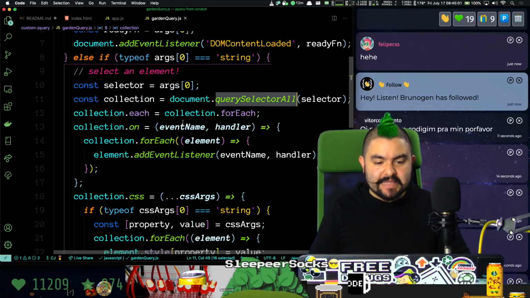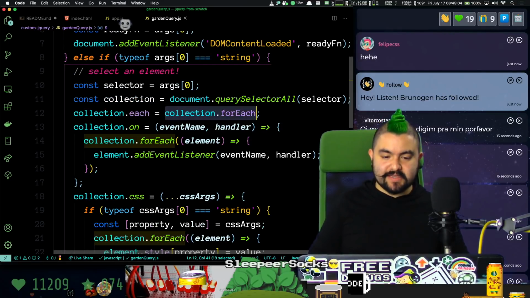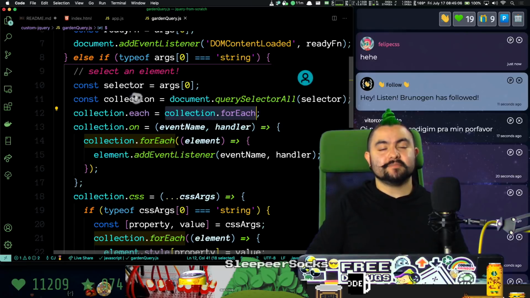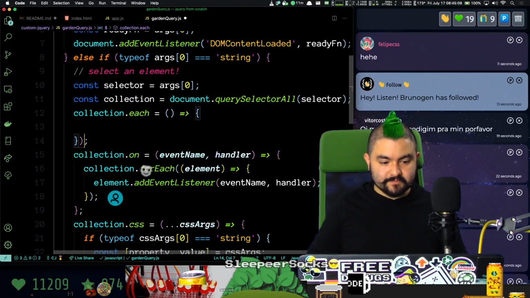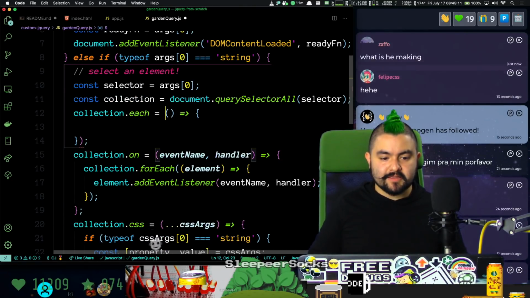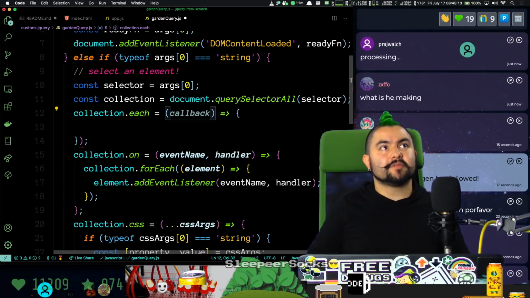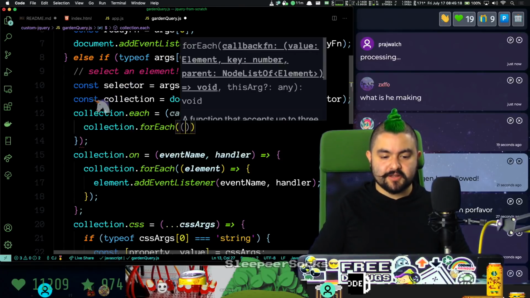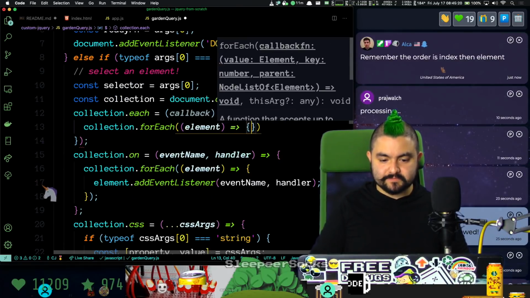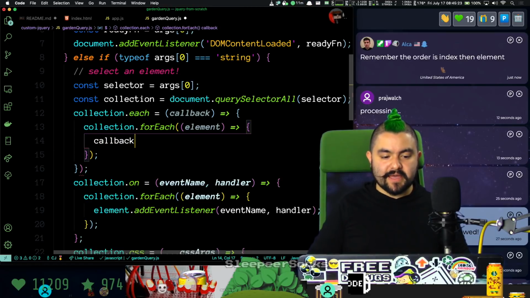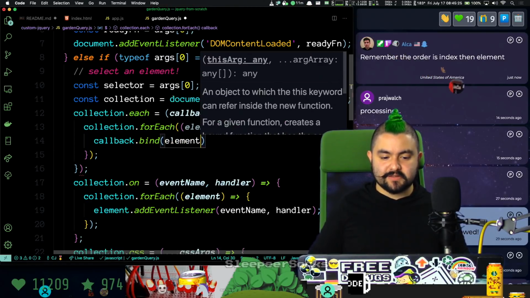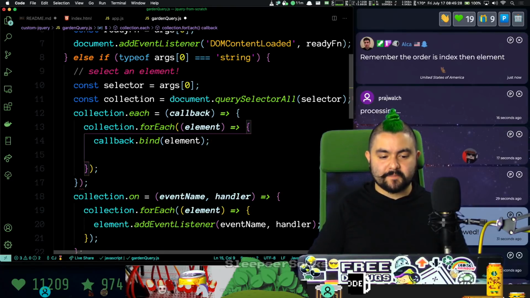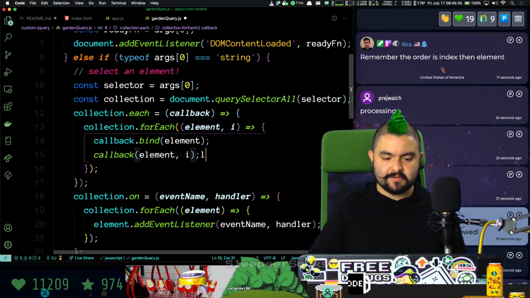This is a function that accepts a callback. And then we'll say collection.forEach element. We'll do a callback.bind that element, and then we'll invoke that callback with the element and the index. Like that.